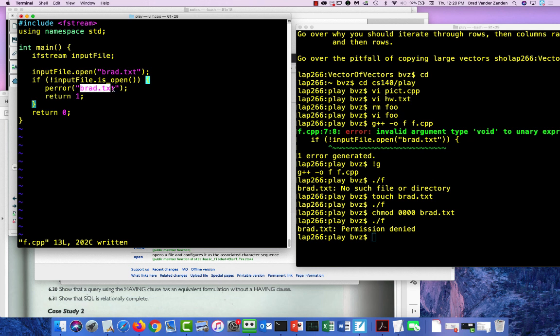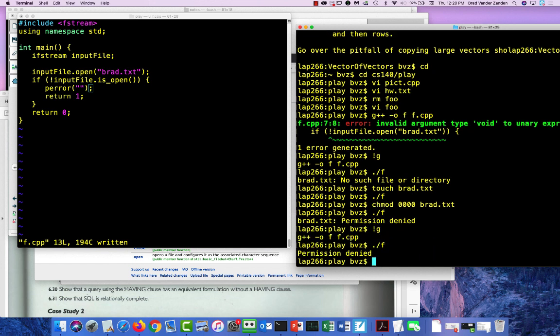The brad.txt actually is what gets printed beforehand. If I did not put brad.txt there, I would get an empty name. It's just telling me what file it failed on. So here it just says permission denied, but it's not very helpful because I don't know the name of the file. So normally when you call perror after a failure, you give it the name of the file that it failed on, and it will print that out along with the failure message.